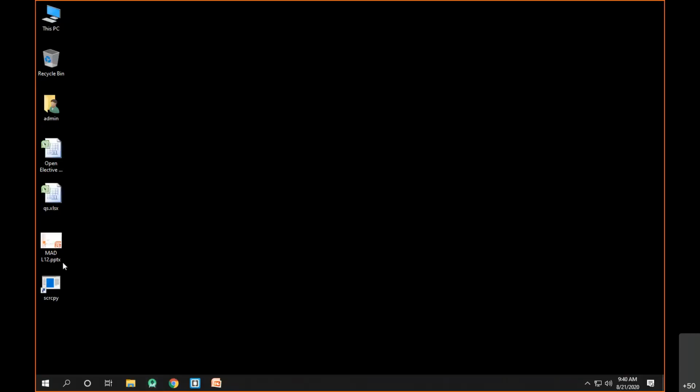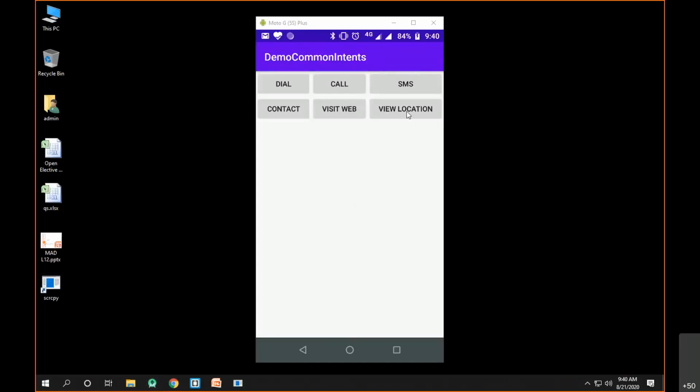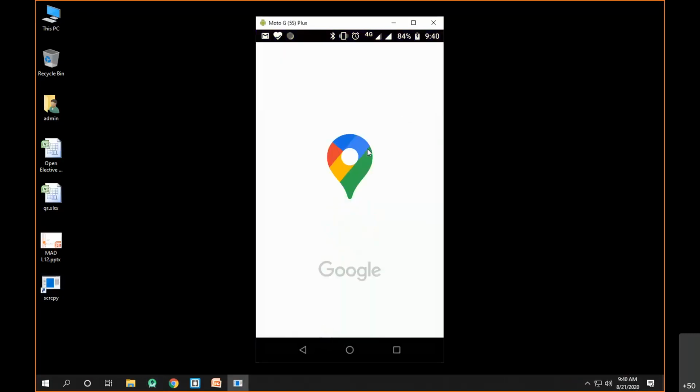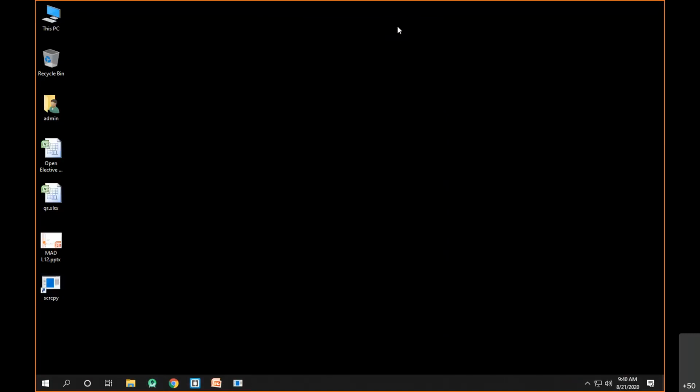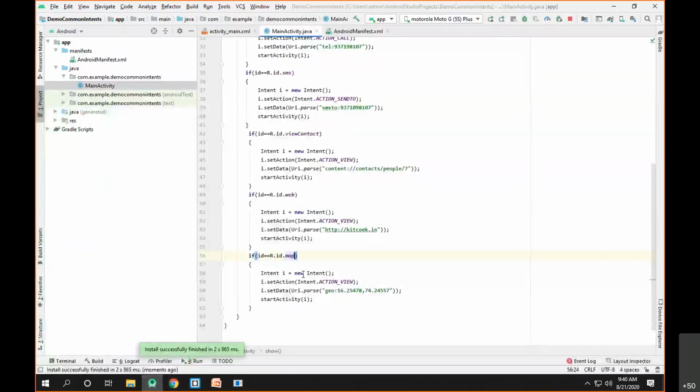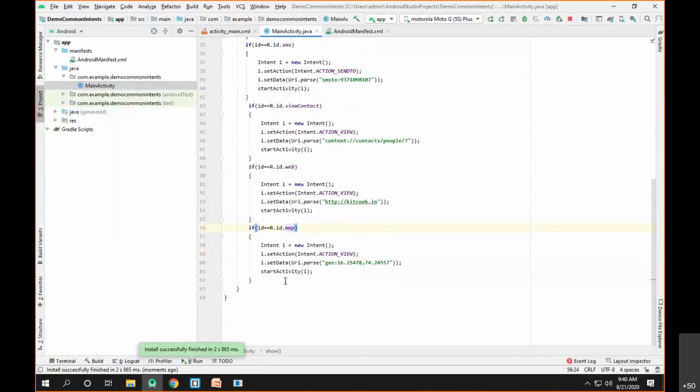Yeah, so the app is launched, and when we click on view location, as you can see, it will by default launch the Google Maps app for that. Now no need to worry if Google Maps is not available. You can install some other map application, such as Here Maps. For India, there is a specific application called Map My India. So this is a freely available API that you can use in your application.